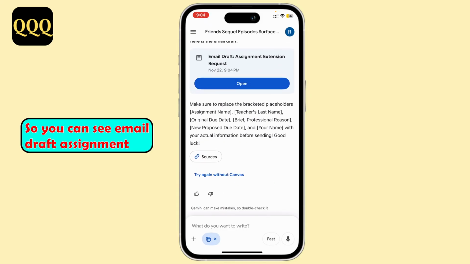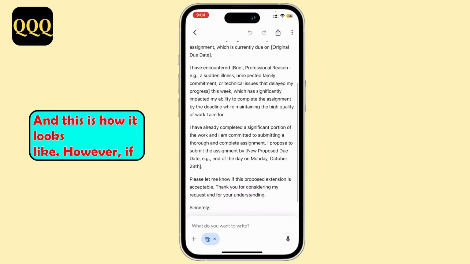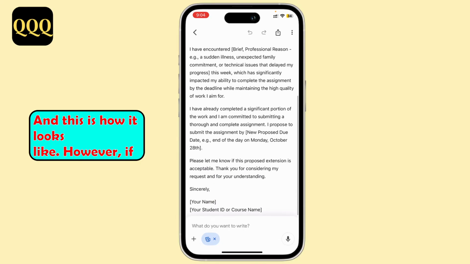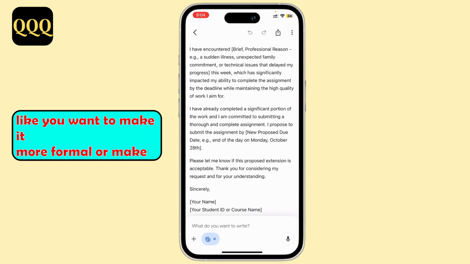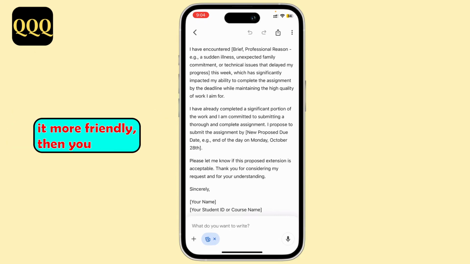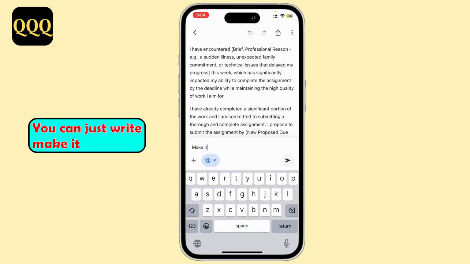So you can see the email draft, assignment extension request. Just open it up and this is how it looks. However, if you want to change and specify the tone, like you want to make it more formal or make it more friendly, then you can just ask it to do it. You can just write, make it more formal, and then send it.